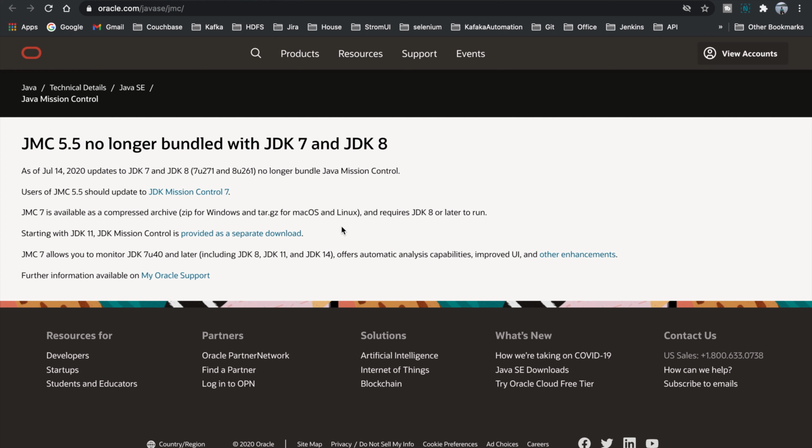So what do I need next? Now I need an IDE. Between Java and Selenium, whatever you want to write in the language, you need an IDE. I'm going to use IntelliJ, so now I'm going to show you how to download IntelliJ.